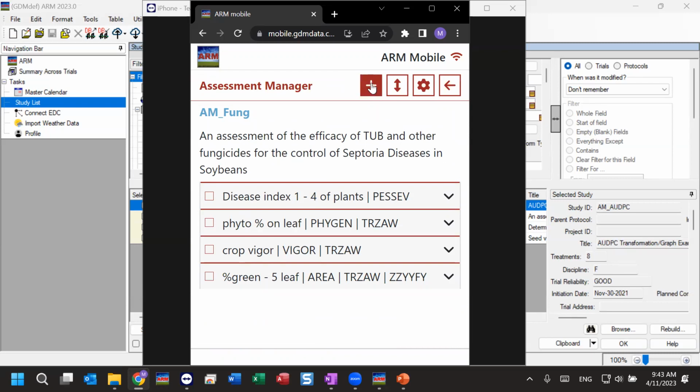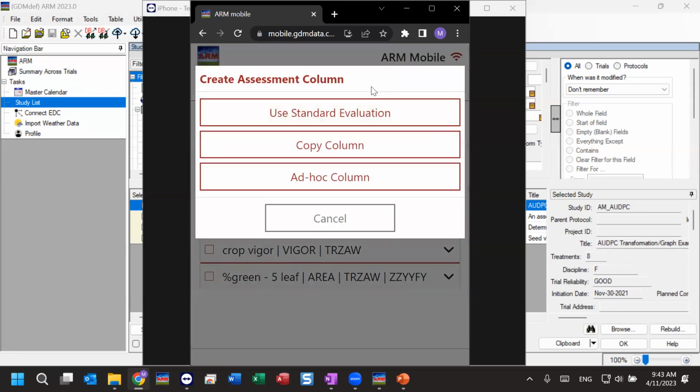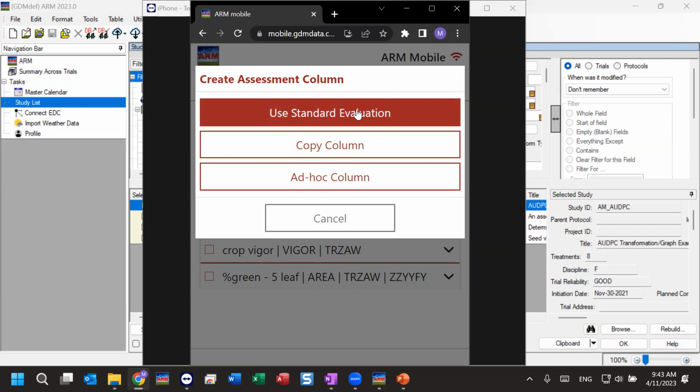If you didn't already have headers filled in, or maybe when you got out to the field, there's some pest that you maybe didn't expect to be taking notes on, but we need to, there is a plus sign here. So you aren't limited only to the assessments you've already filled into ARM. You can create a new assessment within the mobile app at any time. Few different ways to accomplish that. The best way would be to use a standard evaluation, or an SE.